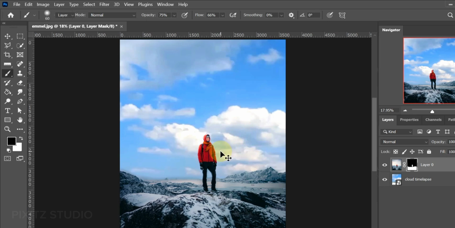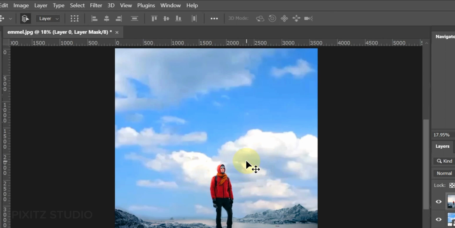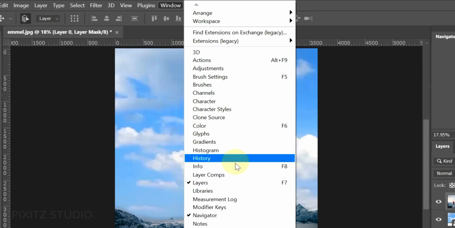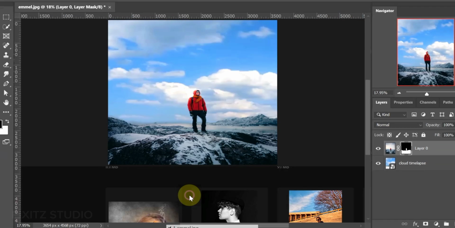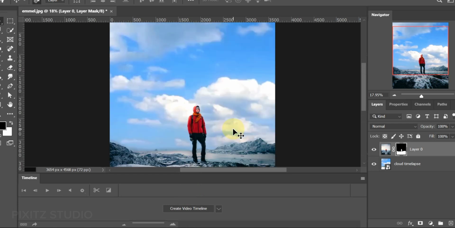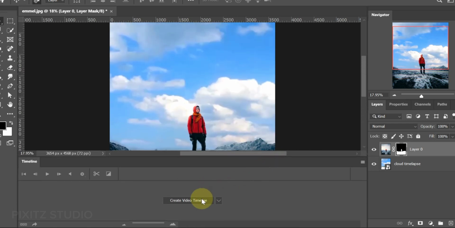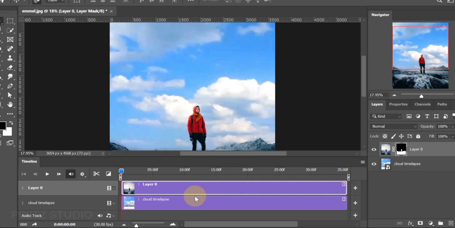Everything is set for the Cinemagraph effect. Here is the last step. Go to Window and open Timeline panel. Click on Create Timeline Video. Match image layer duration with the video. And this part is completed.